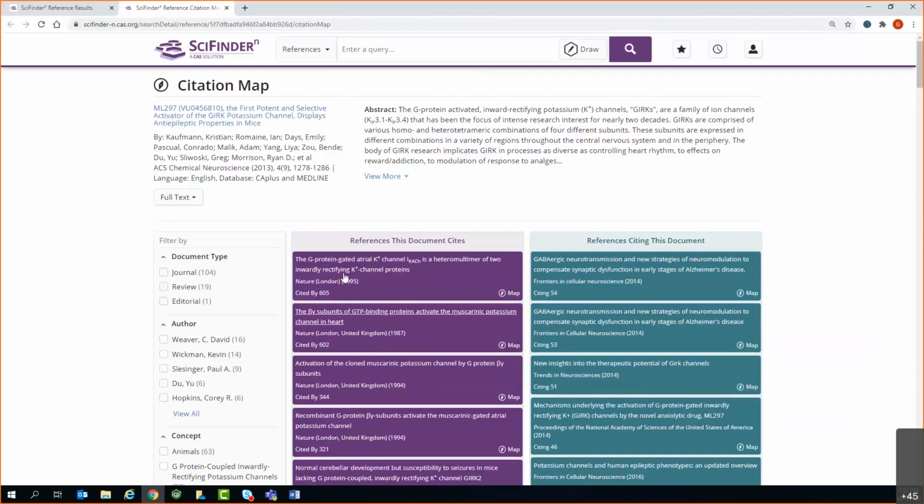So this alone is a good way to look for seminal publications. Maybe this is the first time you may be looking at this field, and maybe you want to learn a little bit more about it. So, looking for those papers that are highly cited is a good way to go about that.